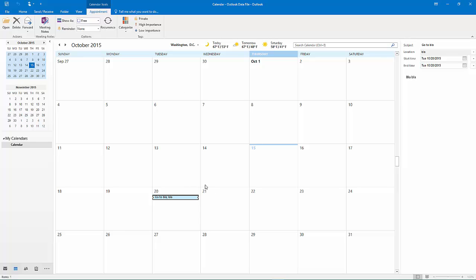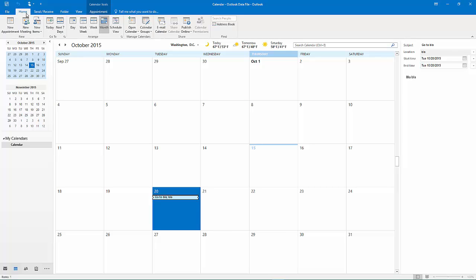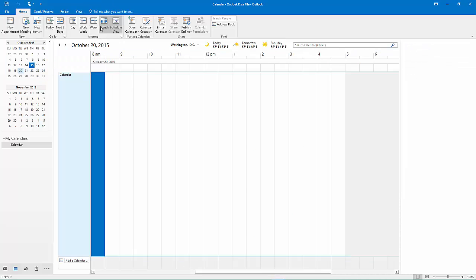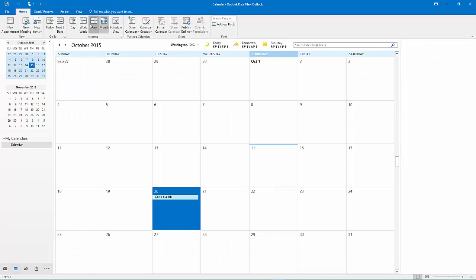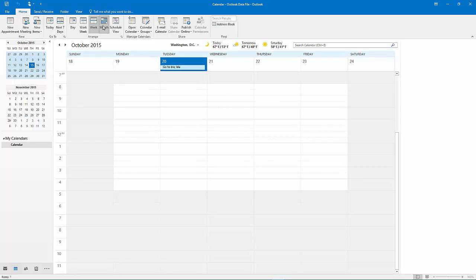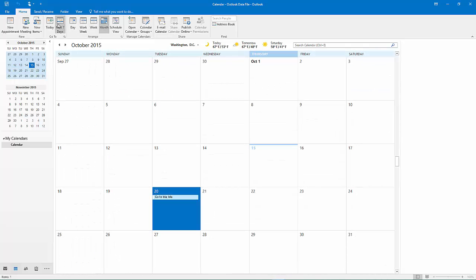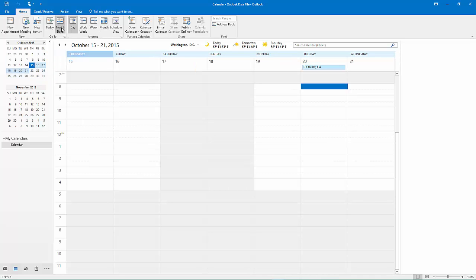So from here, what we can do is quite a few things. We can go back to home, make another appointment, change the view. We can go to schedule view, month, week, and so on. I prefer month. And we can also even see the next 7 days. So what do I have going on for the next 7 days, or what's going on today.